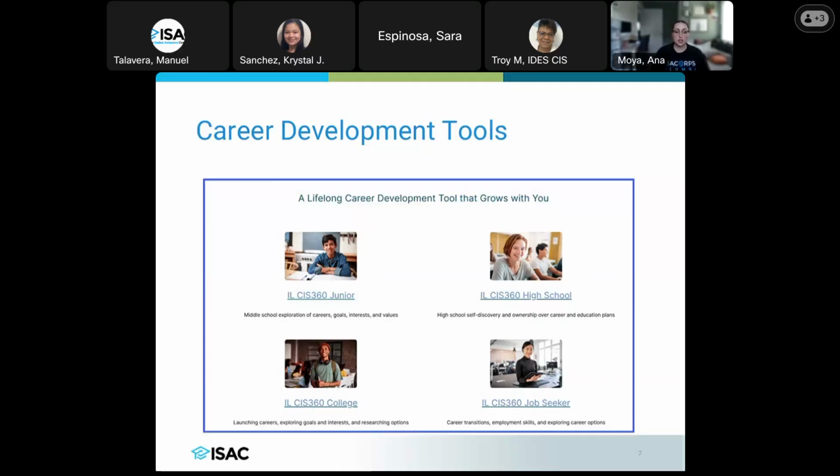This is something that we're going to be exploring a lot more during this presentation. But it doesn't just stop at the high school. There is a tool within here that is Illinois CIS 360 for college. This is more focused. They're already in their post-secondary institution maybe, so this is more career exploration.